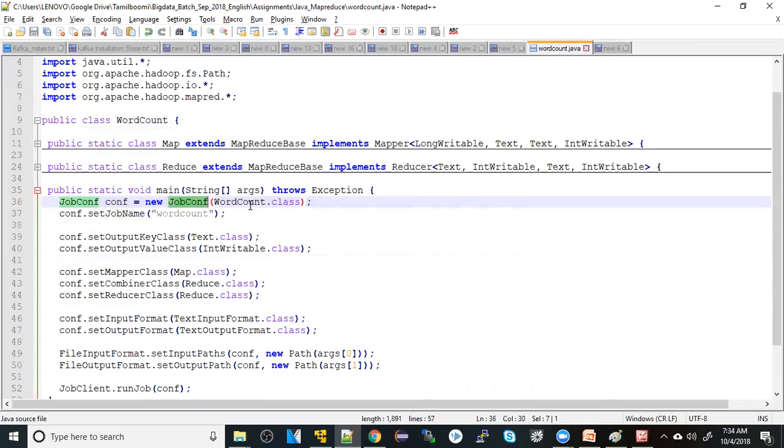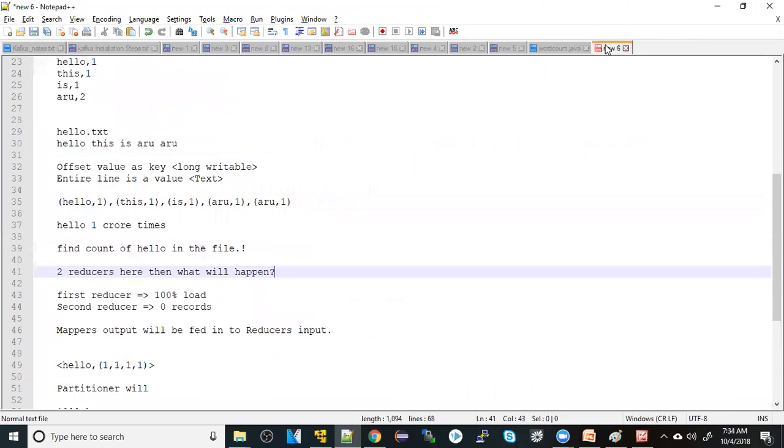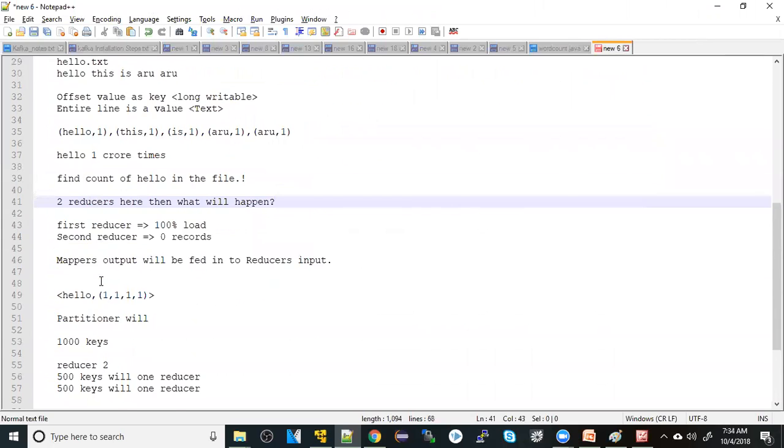So JobConf, WordCounter class, this is my class. So that's what I mentioned here. I'll create the conf and then I will create the job name. Why is a job name required? Because a lot of people will run jobs, so we need to make sure what our job is. That's why we write a job name here. Then we need to mention two important things here: what is my output key class and output value class? Finally, what is my output key and output value? This is my entire output.